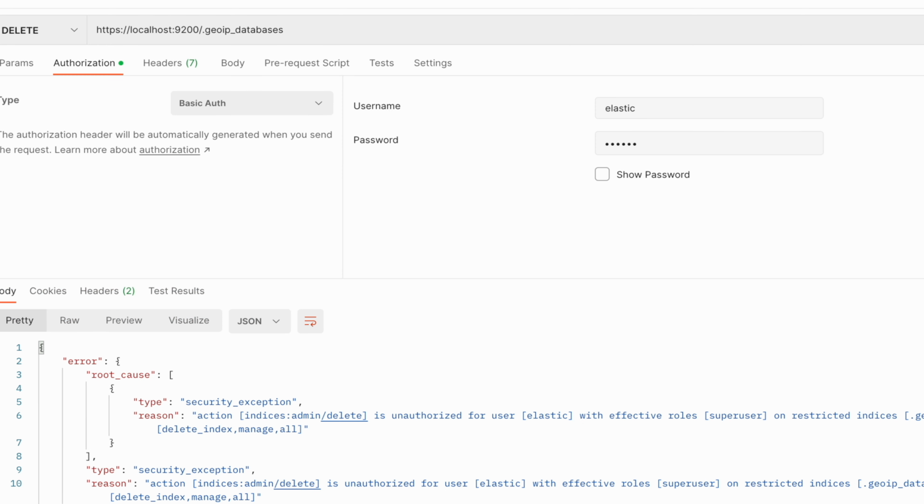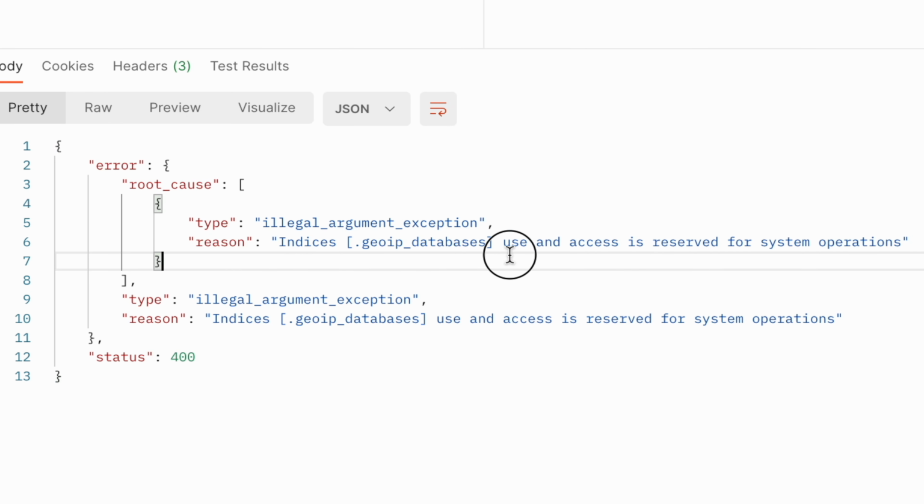But if you try to delete right now with that user, let's say the del user, you will see another error. This is because the index is used by a plugin. So you cannot delete it like this, but there is another approach to delete that index.